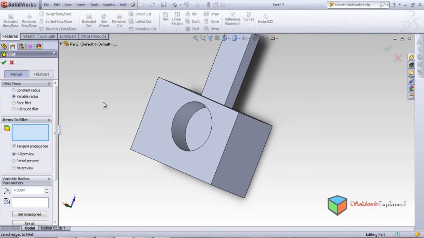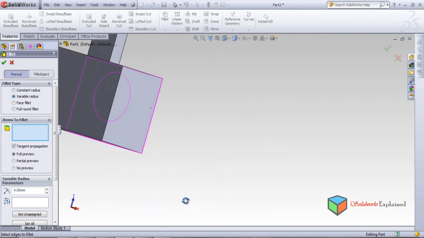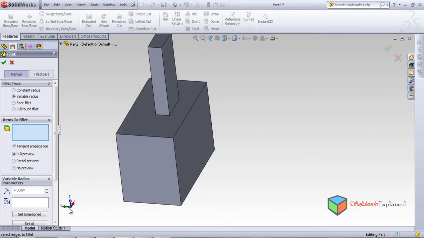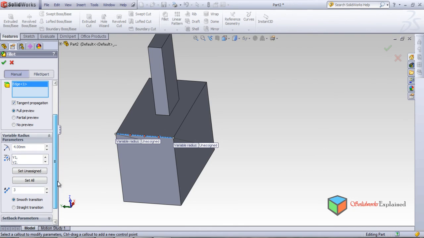Now go to fillet, left click, and then go to variable radius. So this variable radius option I have selected, and now we'll select this edge, click it. Now clicking this, what happens? You can see 1 2 3 4 5 different points. First point is variable radius unassigned, and there's again last variable radius unassigned. Here what to do, come down, you'll see v1 v2, so click on v1.